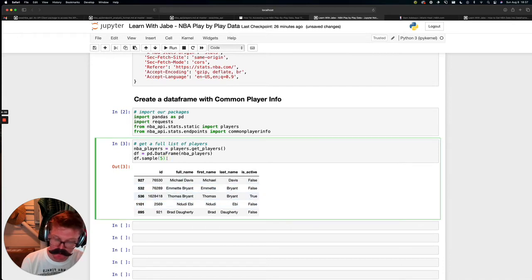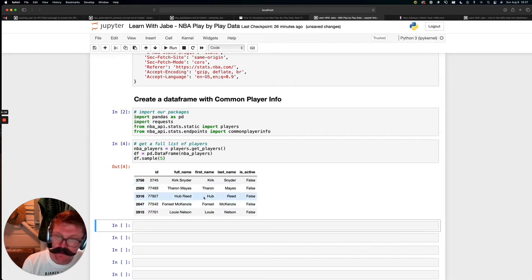Let's run another sample, see if we get some other random folks. Can't say I know who Forrest McKenzie is. Probably had a short career, I would guess. So now we have a list of all the player IDs in this data frame.